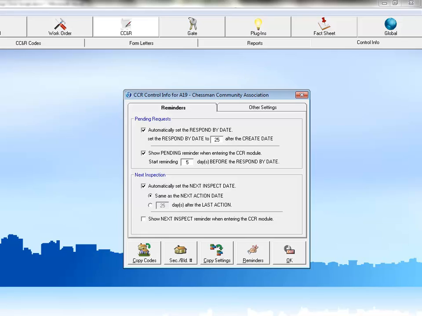In this instance, I'm going to leave the default, which will set the next inspect date to the next action date, meaning that we'll be doing our next inspection on the same day that the next notice of the violation is scheduled to go out to the owner. This will then follow the action table associated with the CC&R code for the violation record.